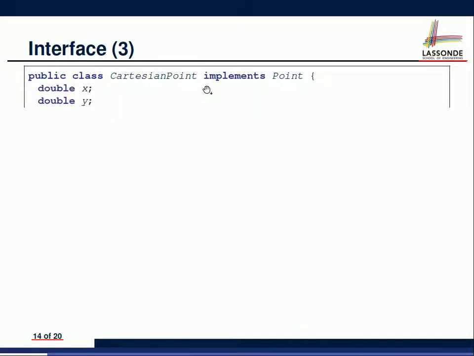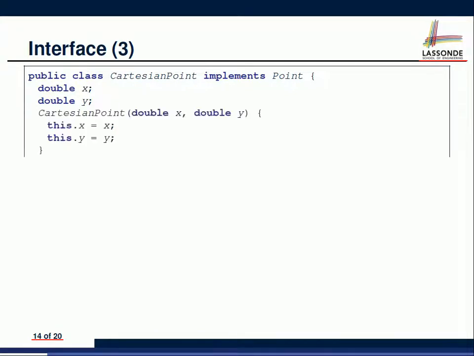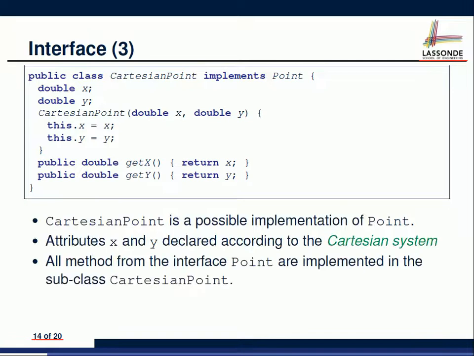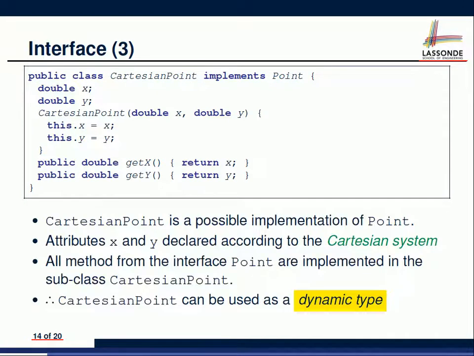And then for the Cartesian system, we simply store x and y. Easy, just like before, so this should be no surprise to you. Then we simply initialize the point using x and y, and getX just returns x, getY just returns y. Of course, CartesianPoint implements all the abstract methods from the interface, so we can use it as a dynamic type. That's not an issue.